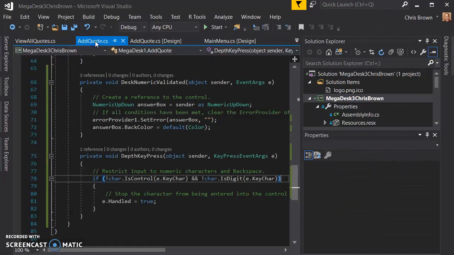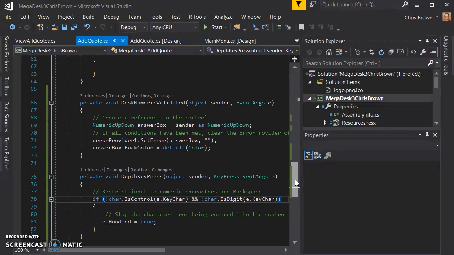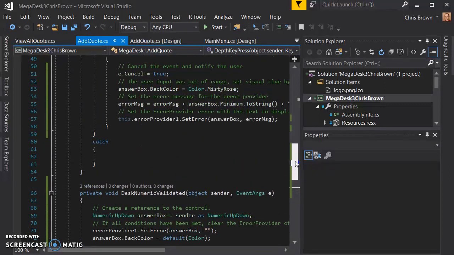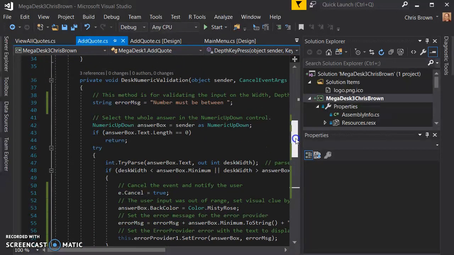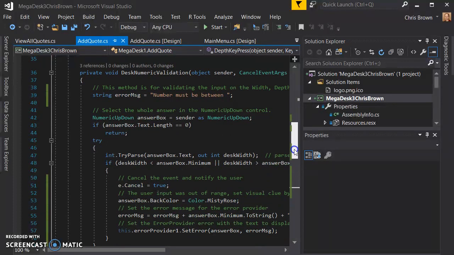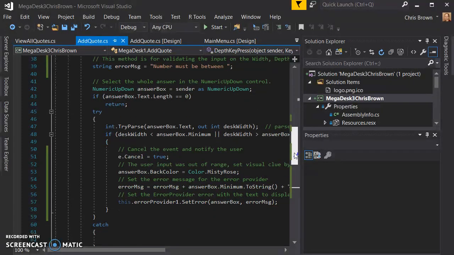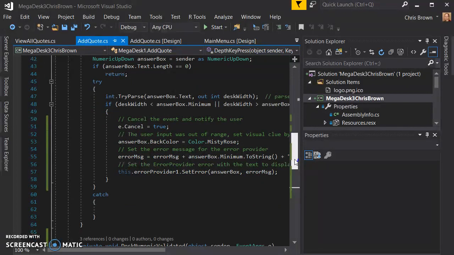Wanted to take you into the code real quick and just show you something relative to how I did the validation. So what I did with my numeric controls is I built a single set of methods that would do the validation piece on those, and then pointed all 3 of those numeric controls to this method right here, desk numeric validation. And so that validation code works for all 3 of my numeric controls, which is really cool.